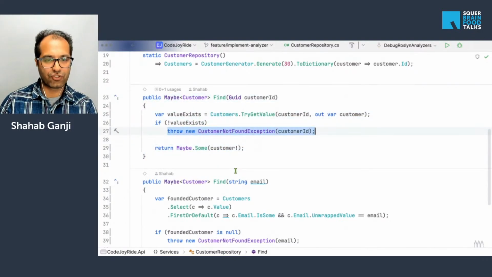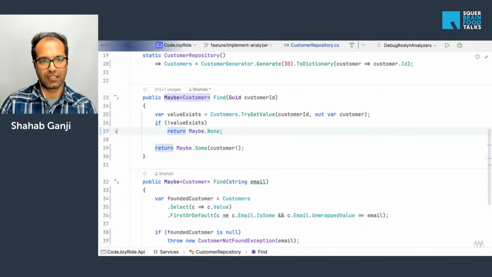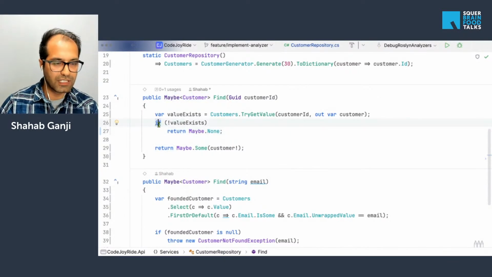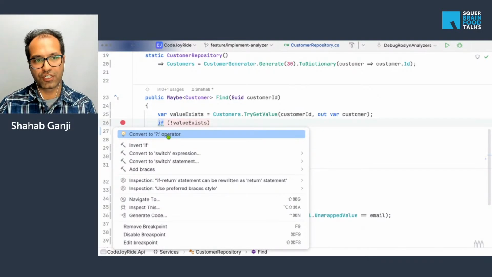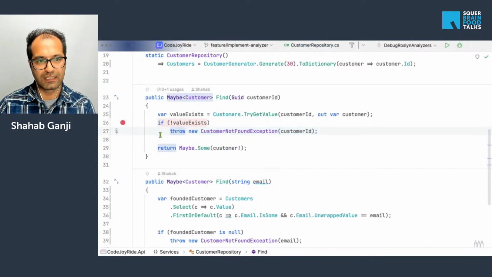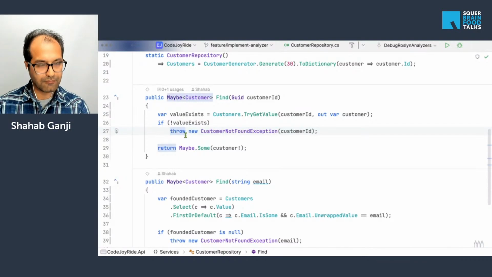But what we actually want to do is return Maybe, not None, to represent the non-existence of a customer when an invalid customer ID is passed. And when I'm doing that, you see that I have three dots in here. It is suggesting that you could convert this to a ternary operator, which I'll do. It will be like this. So we want to implement the same thing. First of all, we want to have some red squiggles in here to mention that this is not recommended. We don't want to do that. And then a code suggestion with this light bulb.